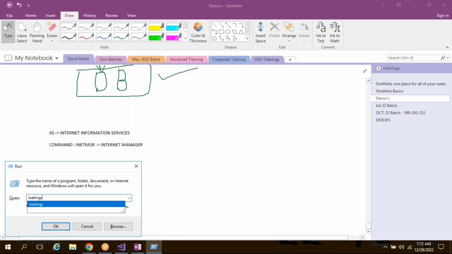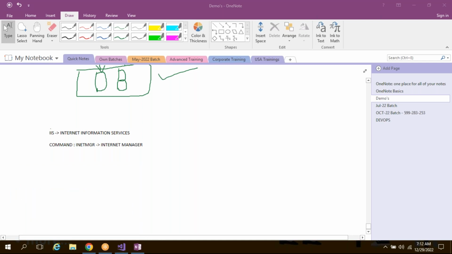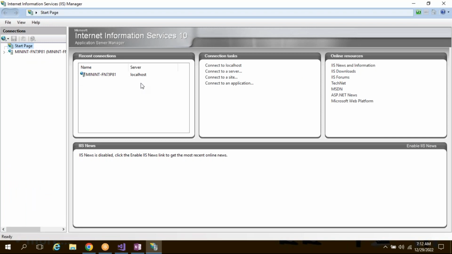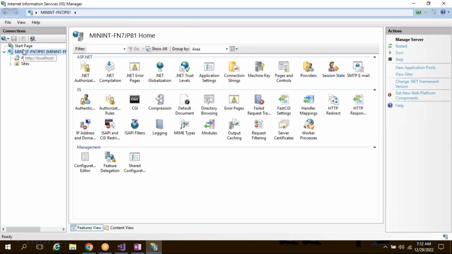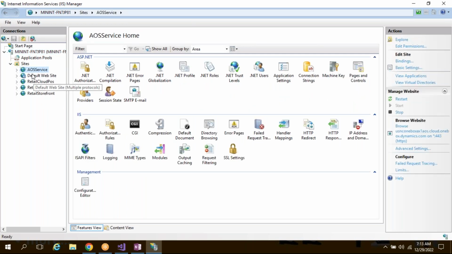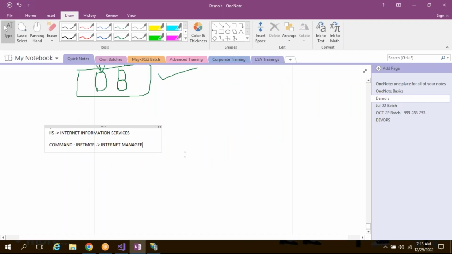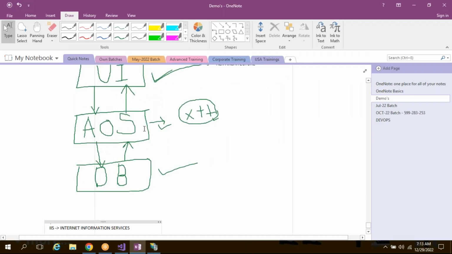Okay, Windows R, and in the Open box you can give the same command, inetmgr, and press Enter. It will open Internet Information Services. Expand this one. This is your server. We'll talk about this server, where it is located and how we are going to identify it. And under Sites, my site is the AOS service. See, our second tier is available here, AOS.